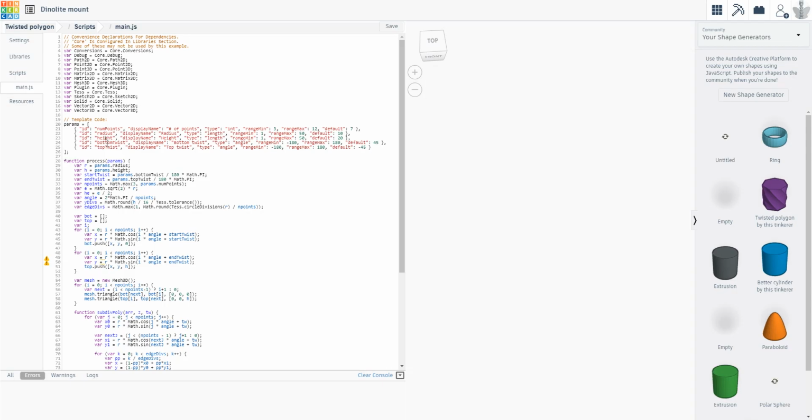You've got radius, height, and then bottom and top twist, which we're not really concerned about because this is a twisted polygon. But all we really have to change is range max for number of points. We can change that to 360 and say default 60. And then for bottom and top twist, I'm just going to change the defaults to 0. And then basically at this point, it's just a cylinder, but you also have the option of putting in bottom and top twists.